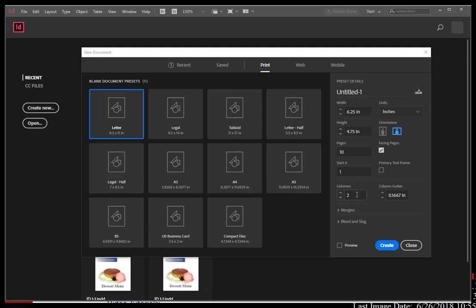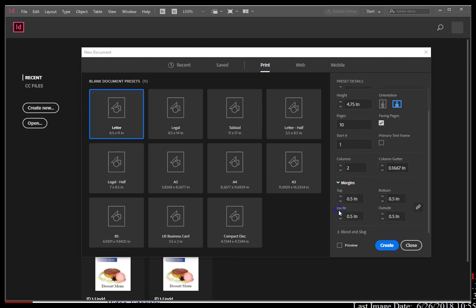Then verify that the gutter box is set to 0.1667 inches. Type 0.5 in the top margins text box. So we're going to click on margins to expand it. And then we want it set to 0.5, which it already is, so I don't have to type anything.